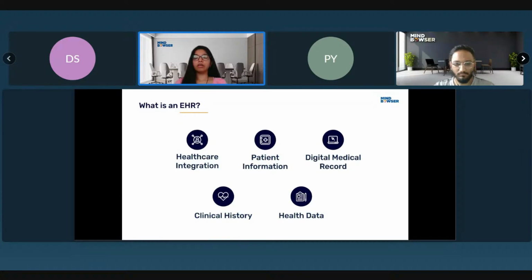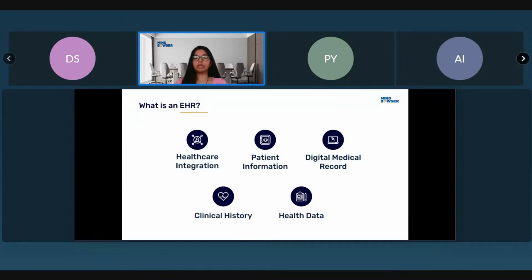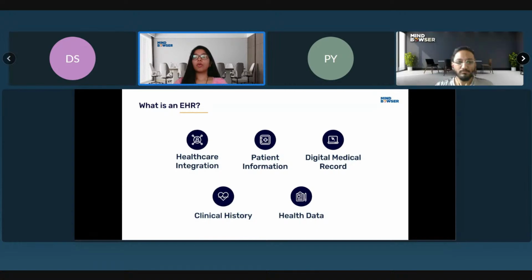Then we have health data. It is basically keeping you on track. EHR collects all kinds of health-related data, which is your vitals like blood test results, heart rate, blood pressure, and even fitness tracking information. This helps doctors monitor patients' health over time and even predict potential risks before they become too serious a problem.